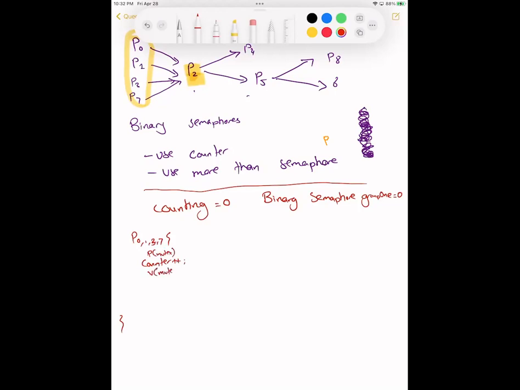So you get this, and then the if statement. You do if counter equals 4. Why is it 4? Since there are 4 processes: 0, 1, 3, 7. If counter equals this, then V of the semaphore, and that's it.